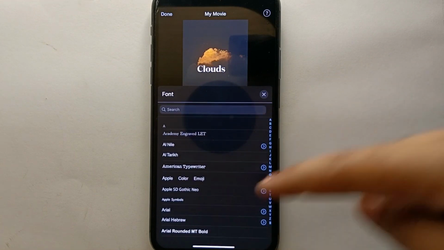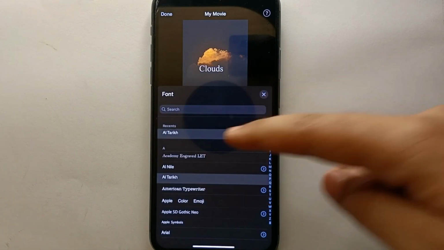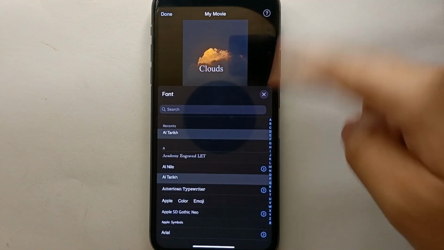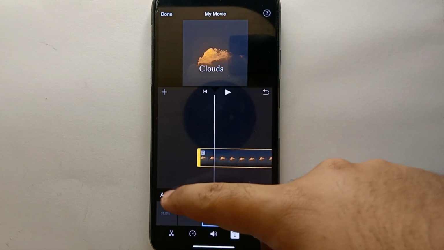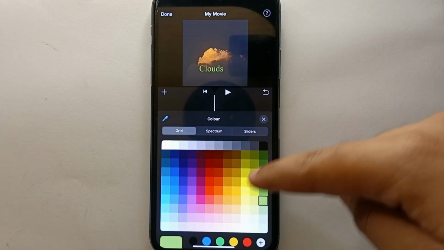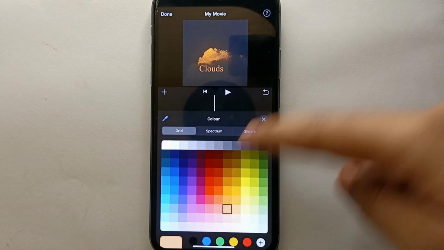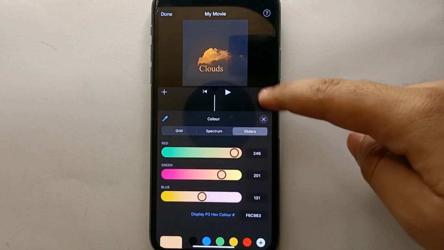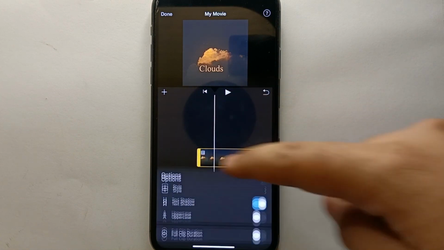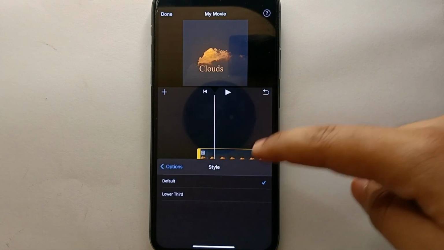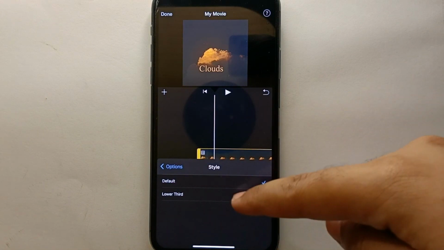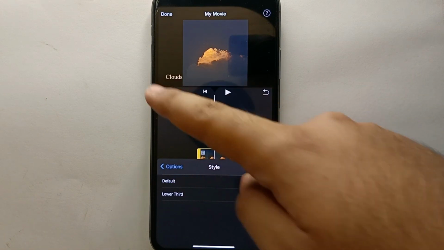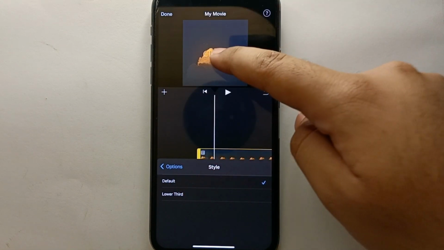Other than that, you can select any kind of font for that text. It's all up to you. You just have to simply select the text and it will add the font to it. Other than that, you can add any kind of color to your text, and with that, you can also choose different kinds of color options. And here we have this last option through which you can add different kinds of style to your text. Whatever you think looks good, you can go with it.